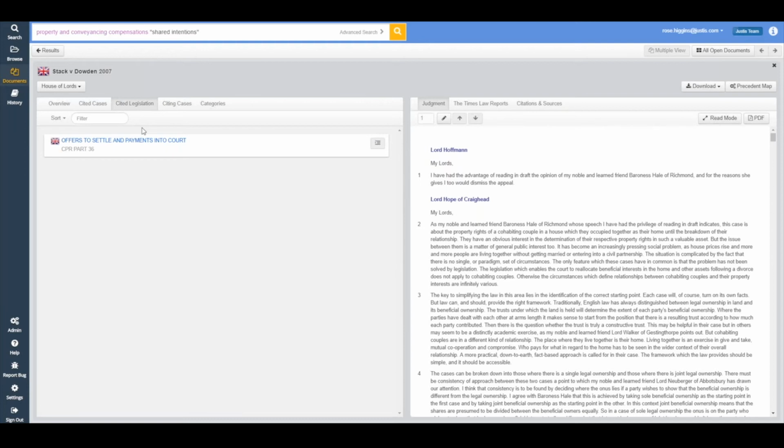So we've shown you there's one piece of legislation that's really discussed in Stack and Dowden, so you can see that there. Now, the next thing I'm going to show you is arguably the most important. So these are the citing cases. Since Stack went to court, these are the cases that have referred to Stack. And obviously, in a common law system, these are the ones that determine whether Stack is still considered good law or not.